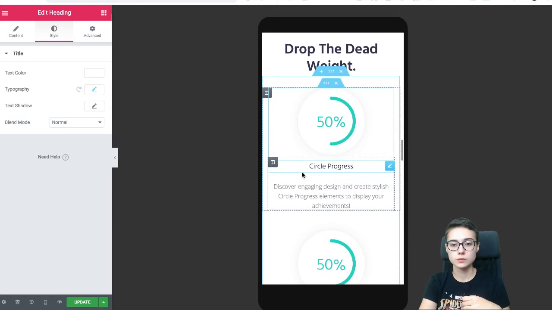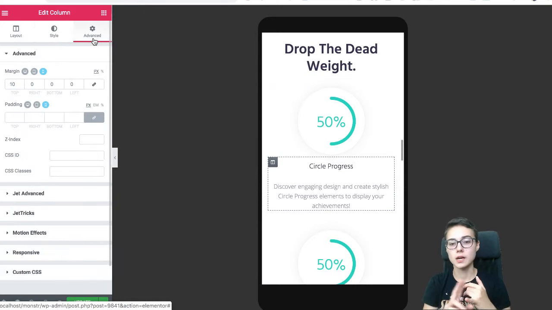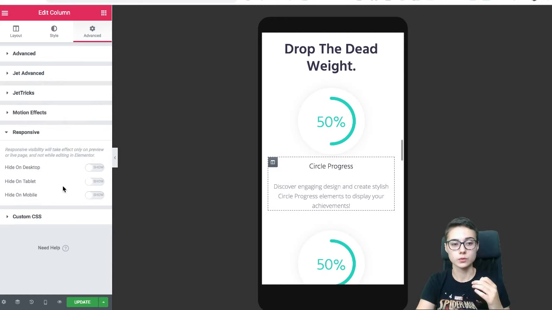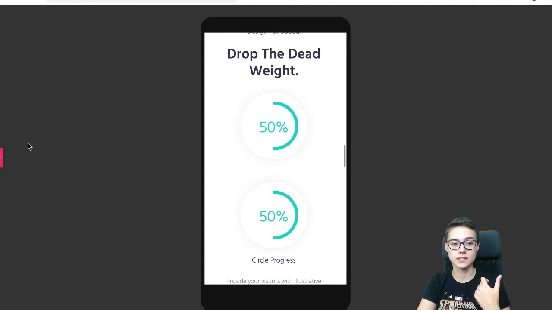So what I can do, I can choose, let's say, this column. You can do it with any widget, any column, any section. You can hide any of those. If you go to advanced, responsive, and hide on desktop, hide on tablet, and hide on mobile. This is a great option to have because we simply click hide on mobile and we're now hiding this entire column. Let's see it. It now looks kind of like that.